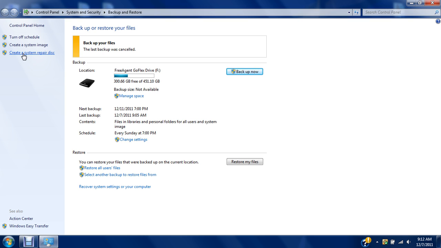As you can tell, I've already plugged in an external drive. It sees the Seagate Free Agent GoFlex drive, and it's at this time set up to back up to that drive. The drive itself is about 500 gigs. The internal drive on my laptop is about 650. This is a very simple process. You can actually see here I have it scheduled to back up every Sunday at 7 p.m., and I can change the settings there if I want. So we'll go ahead and go through this process real quick.